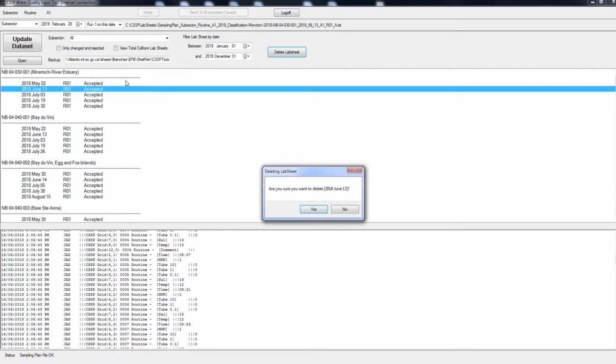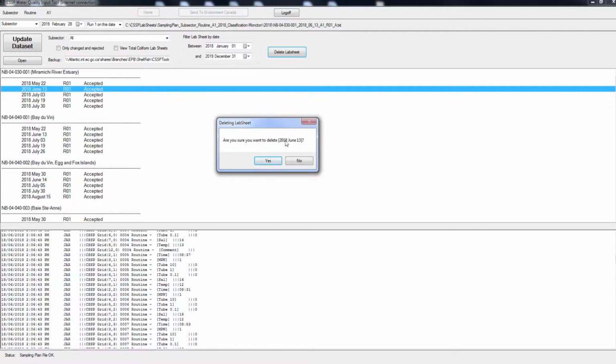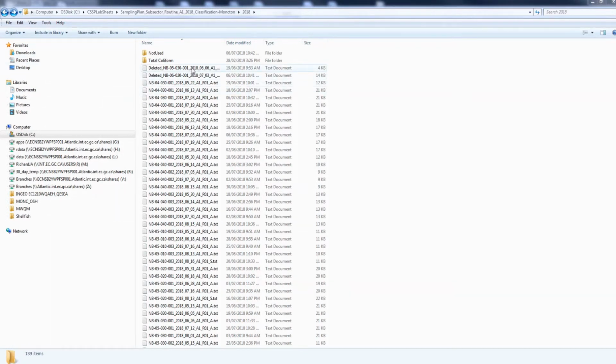This would delete the selected datasheet, a pop-up box will appear asking users if they are certain they want to delete. If you click yes, the sheet will be removed from the input tool screen here, and on your local drive, the file will be changed to delete. It will still be present in case the deletion was made by accident. Here is an example of two datasheets that were previously deleted, but still kept in the CSSP Lab Sheets folder on your local C drive.